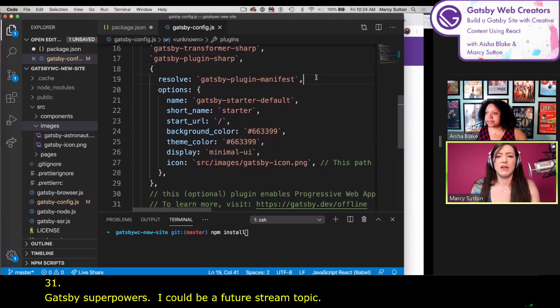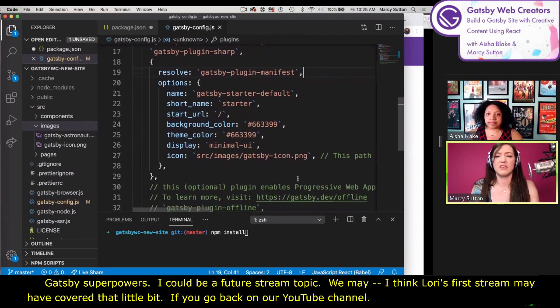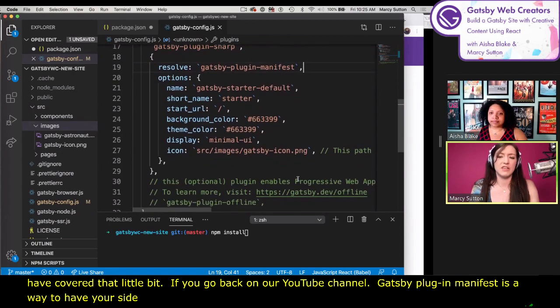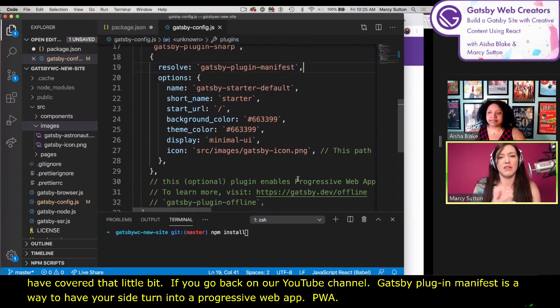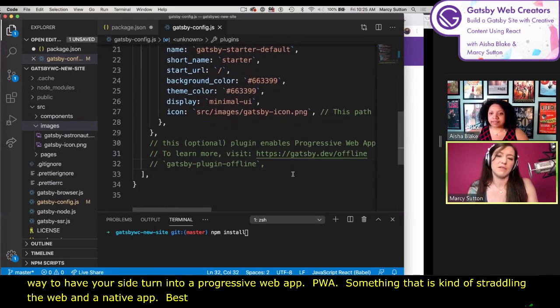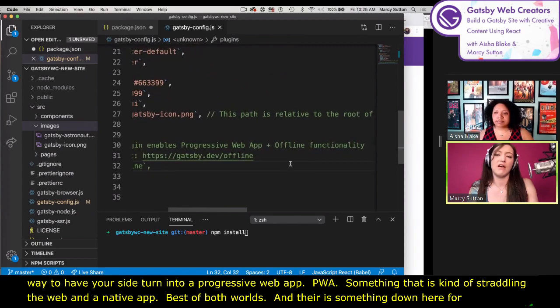Gatsby plugin manifest is a way to have your site turn into a progressive web app, or PWA. So something that's kind of straddling the web and then a native app. It's sort of the best of both worlds a little bit. And then there is something commented out down here for Gatsby plugin offline, which I guess enables the progressive web app and offline functionality.